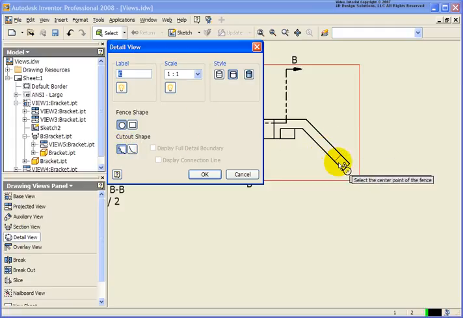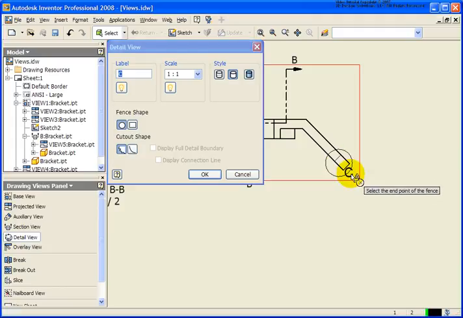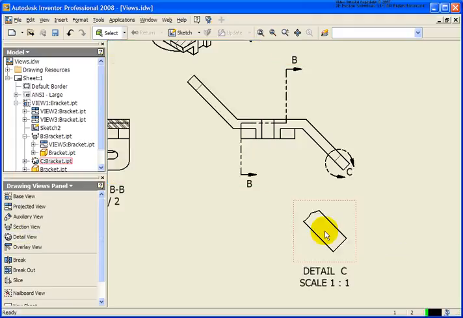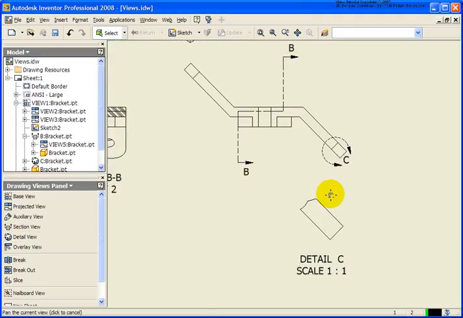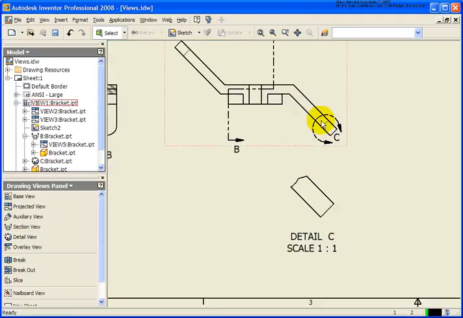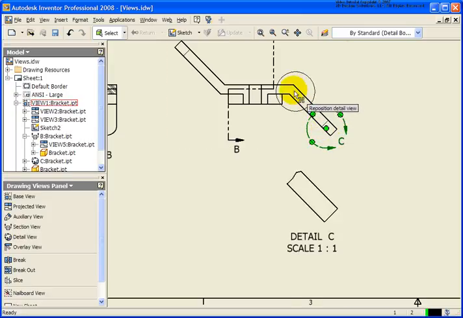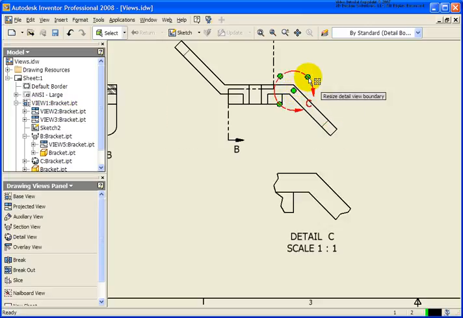So let's go ahead and do that. Just going to pick a point, pick a second point to define the size of the circle or the detail, and pick another point for it to get located. With these details, I can go back and I can resize them. I can move them just by simply clicking on the grip points on that detail view itself. Let's create another detail view.